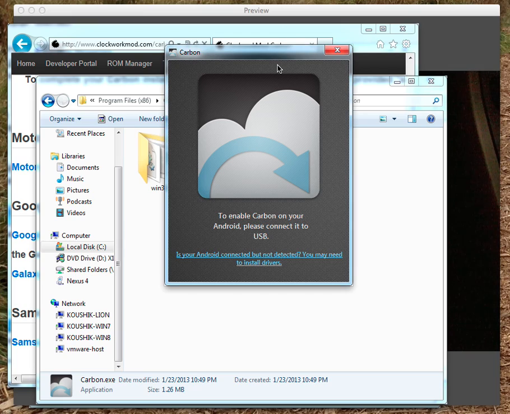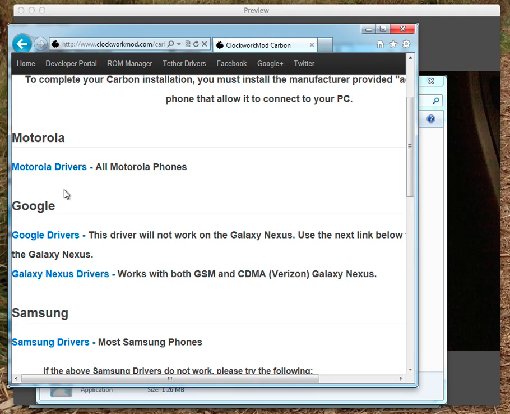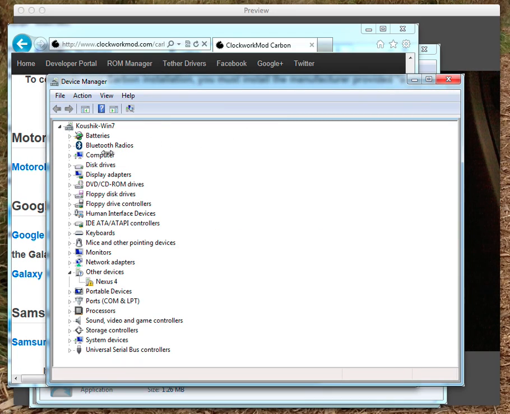And here you can see that Carbon is started up, but it still doesn't detect my Android. It'll say if you can't detect your Android phone, you need to install drivers. If you click through that link, you'll get a list of drivers for pretty much every single manufacturer. The phone I'm using right now is a Google Nexus 4. So if I download the drivers, I can just update my phone in the control panel here.